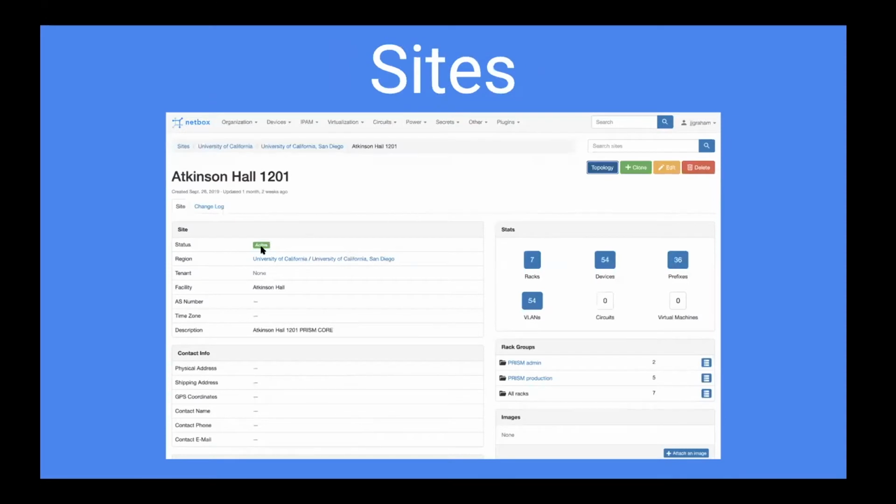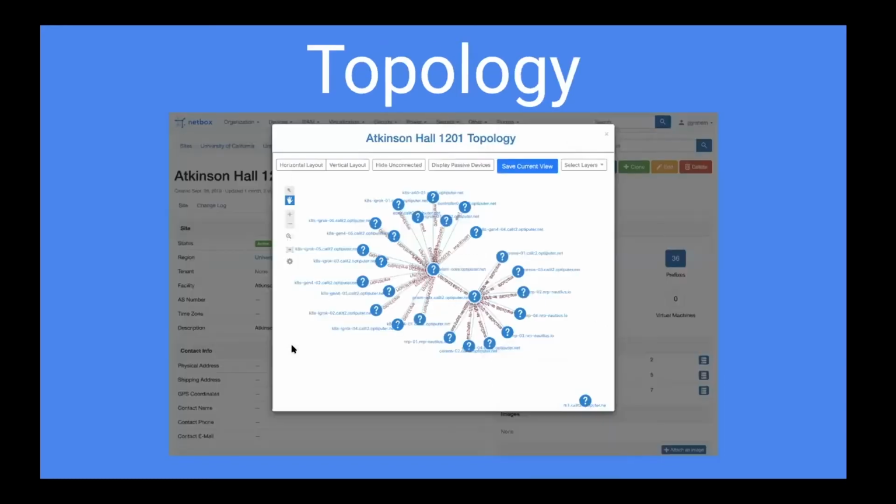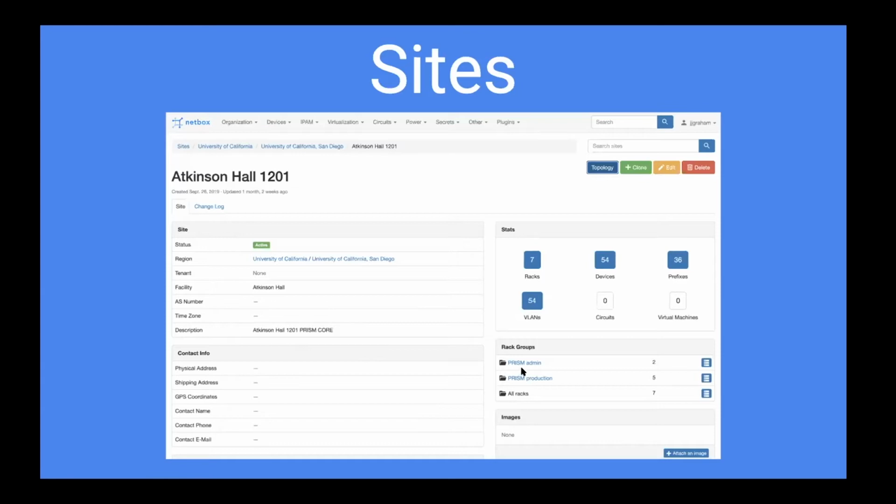Inside of the sites, you can see instantly from this view, there are 7 racks, 54 devices, 36 prefixes, 54 VLANs available, and it has other information like you can store images and GPS physical addresses, GPS coordinates, all the contact information, time zones, all these things can be pulled from NetBox into Unreal to inform the visualization.